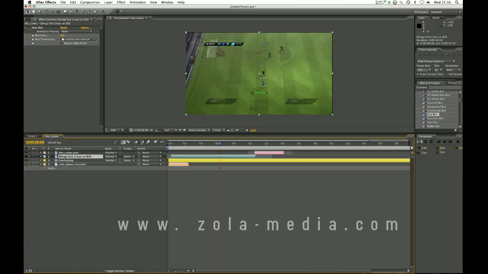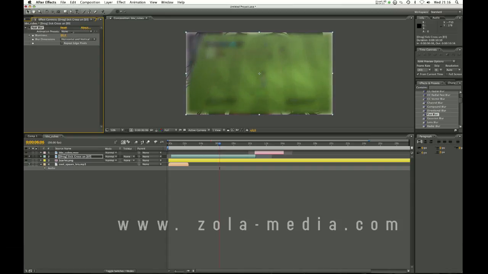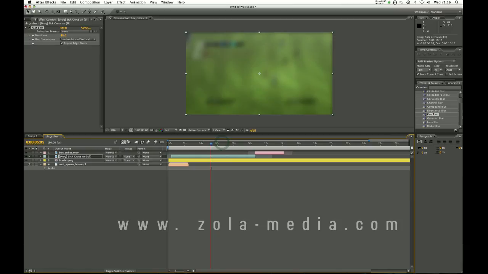And if I go to blurriness here, it's at 0, so nothing's happening. If I crank this up, we're going to see the obvious blurring effect. And if I click on repeat edge pixels, we're going to block off the sides. Just to show you what that does. Okay, so that's how you apply an effect.